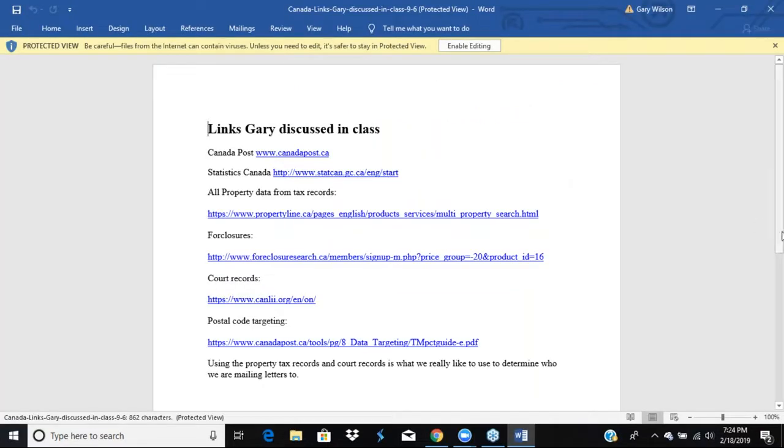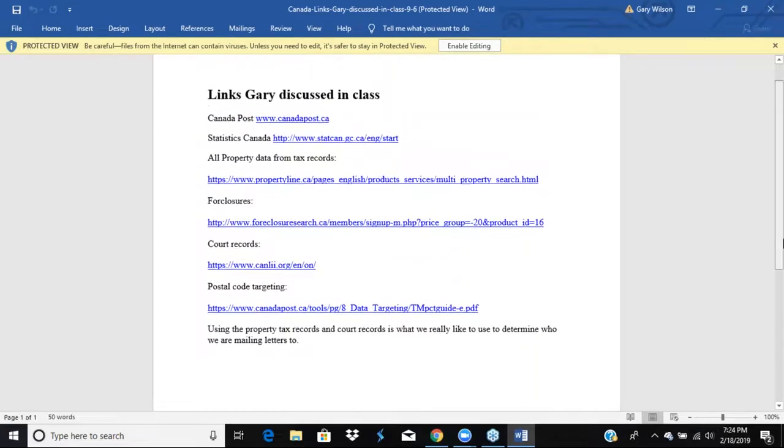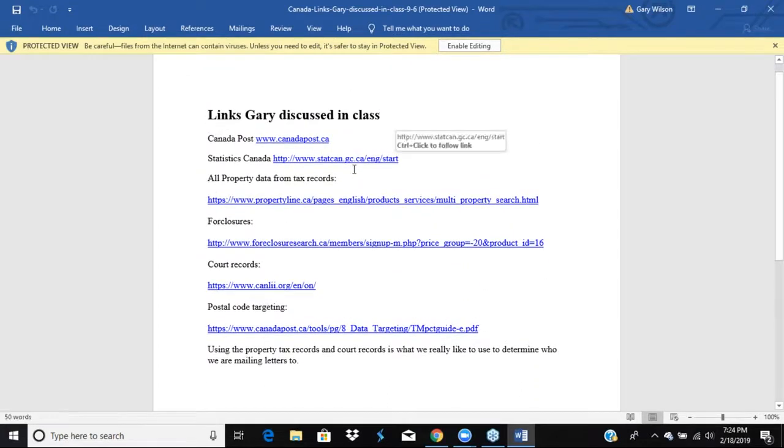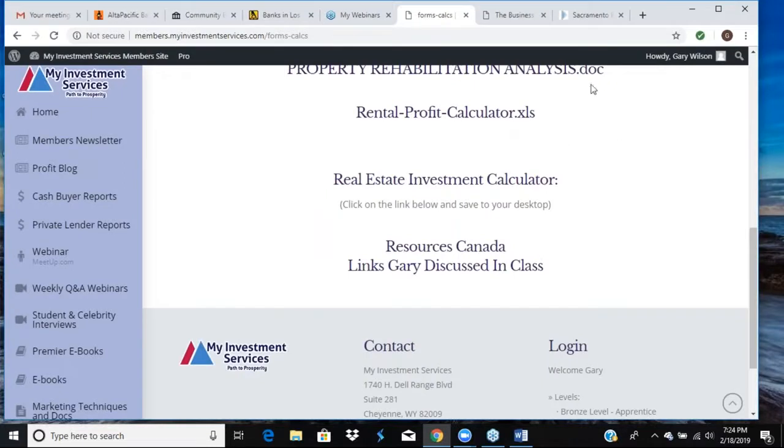But in any case, there's all the links that you can use in Canada, okay? Canada Post, Canada Stats, tax records, foreclosures, court records, postal code targeting. This is how you can do selected marketing, all right, for all the Canadians out there. You're part of this too. So in any case, let's do this, guys.